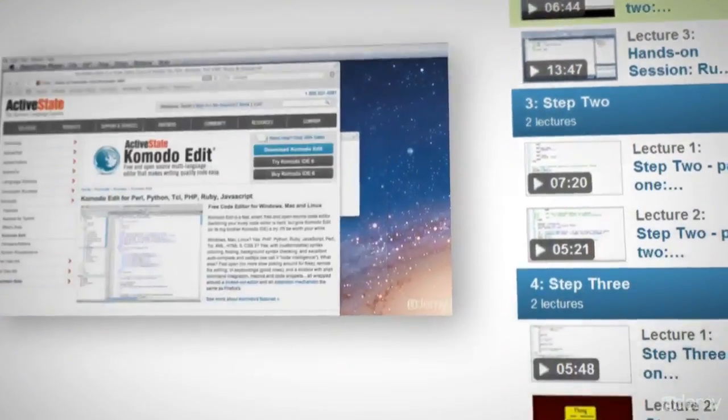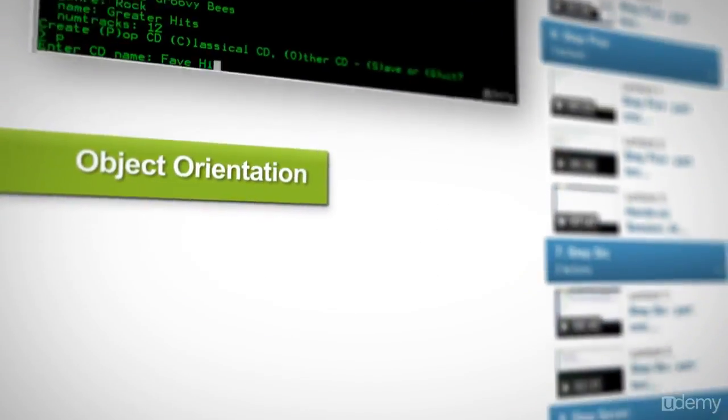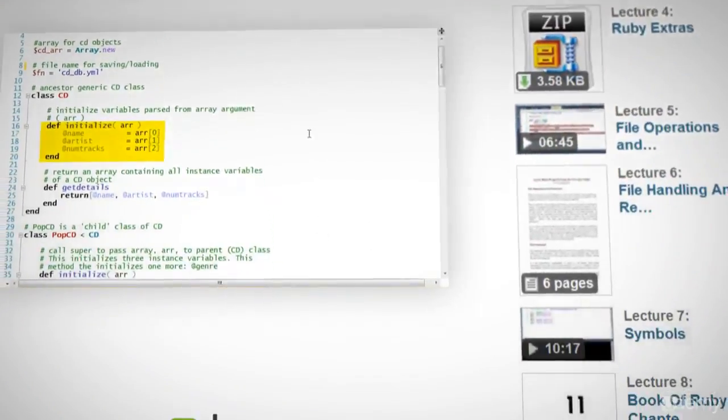today. You'll learn the Ruby language, the programming techniques, and all about object orientation. If you're new to programming, or if you've programmed in another language but are new to Ruby, or if you've tried and failed to get to grips with object-oriented programming, this is the course for you.